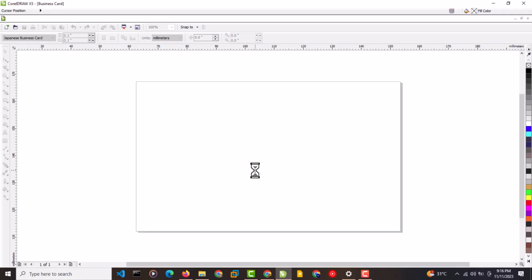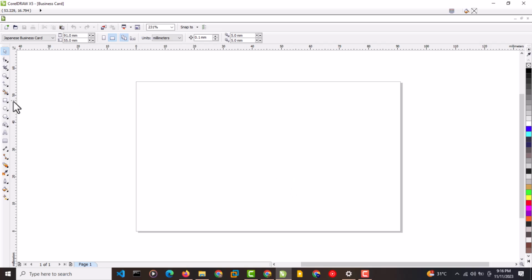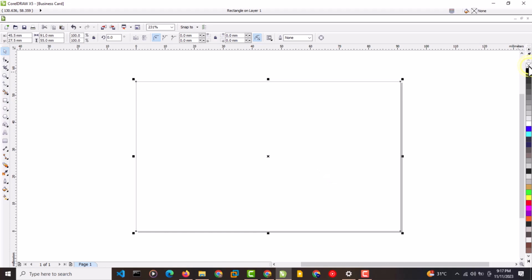All we have to do is to double click this rectangle tool and it's going to cover the layout with a rectangle, and that will be our background. I'm going to double click this place. I've removed the outline, so we have the canvas right here.